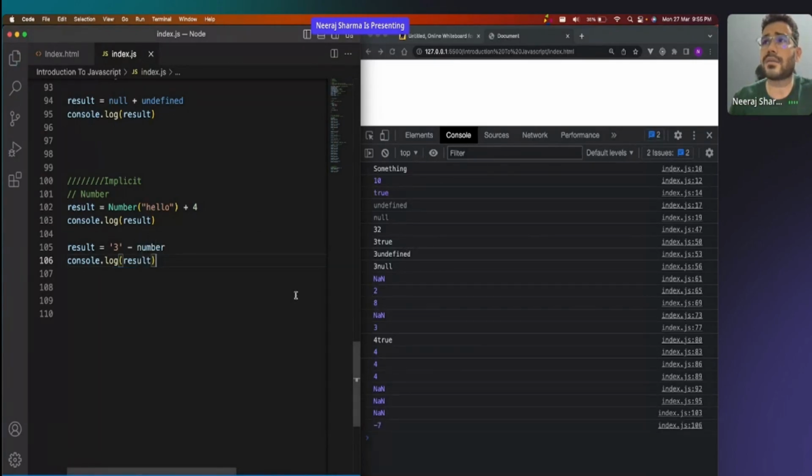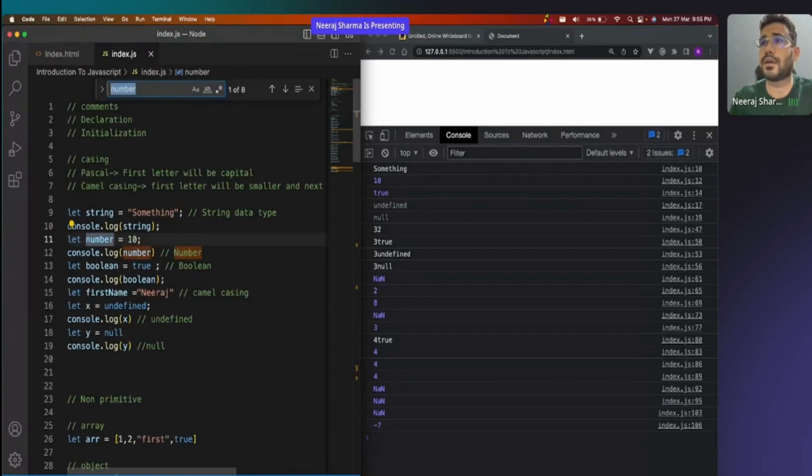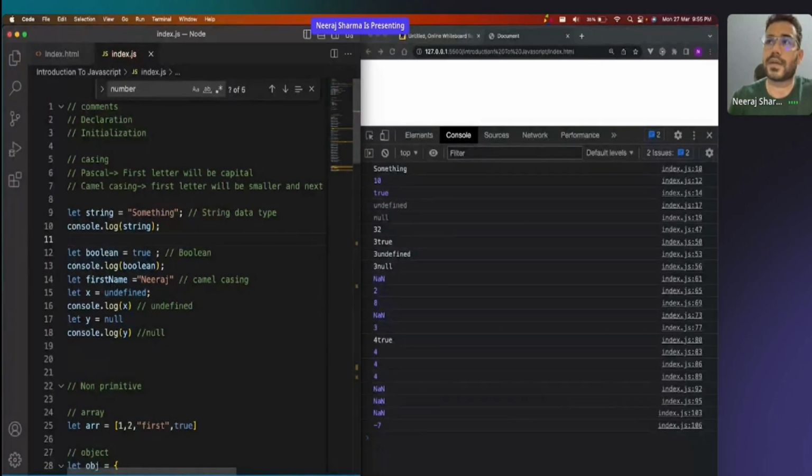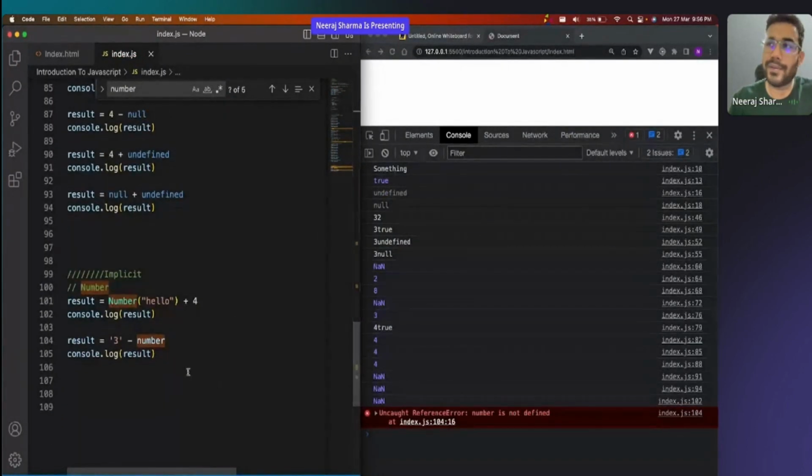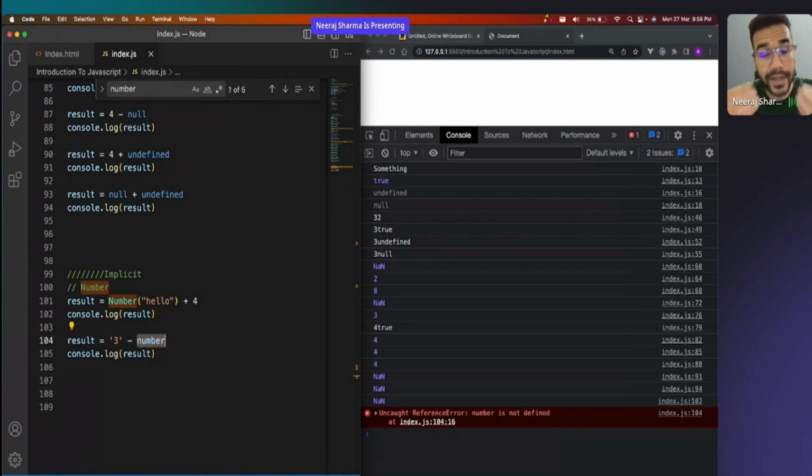So we are doing minus 3 minus number minus 7. How is it coming out? Let number, have I defined this number somewhere? Oh, I have used this number here. First I need to delete it. Okay. See, now I'm actually getting an error, right? Why am I getting an error? Because number is not defined, because it is being treated as a variable, sorry.